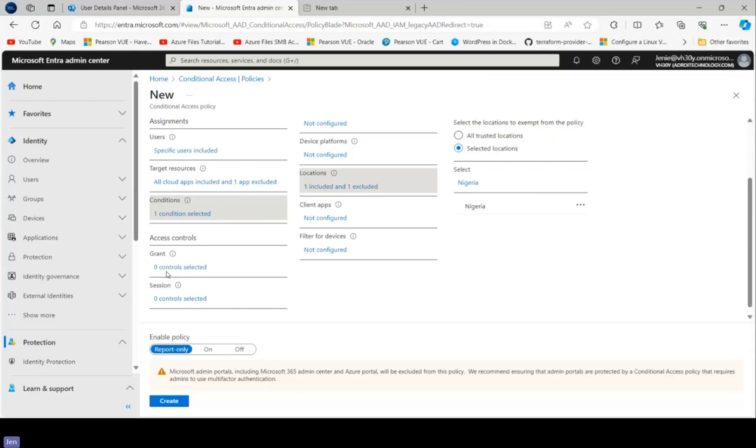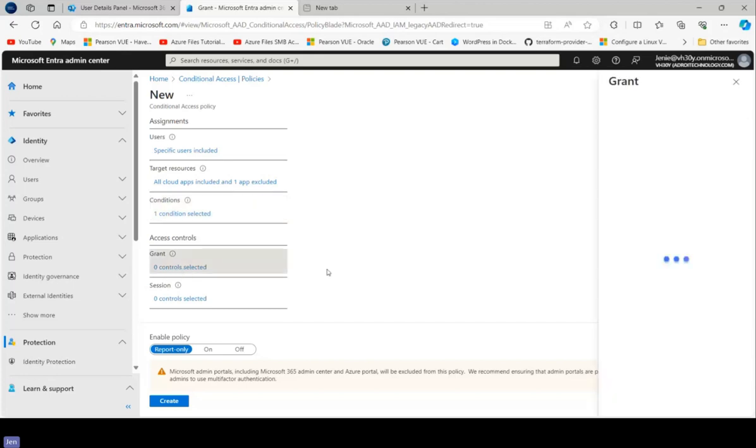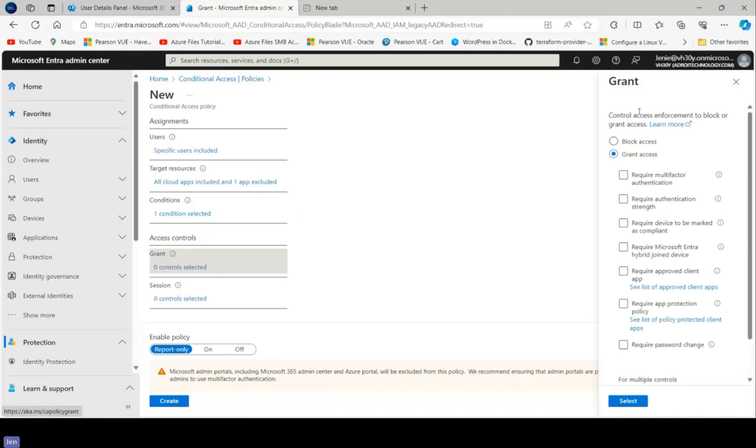Are we going to block, or are we going to grant? Some organizations go ahead to grant, but even if they are granting, they would require multi-factor authentication, or they will require authentication strength. I'll talk about this authentication strength in a bit if we still have time. So this is what some organizations usually do.